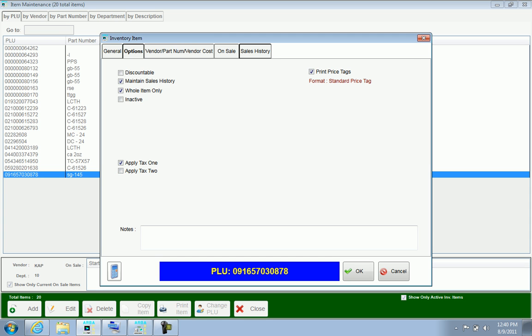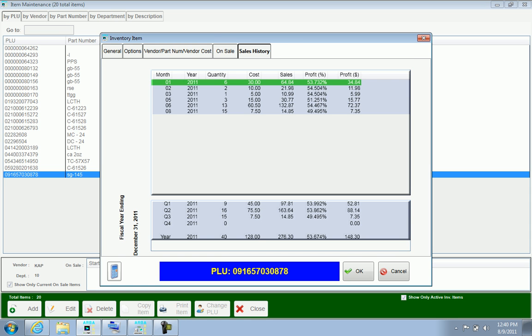Your sales history tab is going to give you quantities of information on the activity and productivity of that item in your store. It's going to give you the sales of the item by the month, and it's going to give you the sales of the item by the quarter. Sales history builds as the item sells, so you can make those all-important restocking decisions based on the item's actual performance.